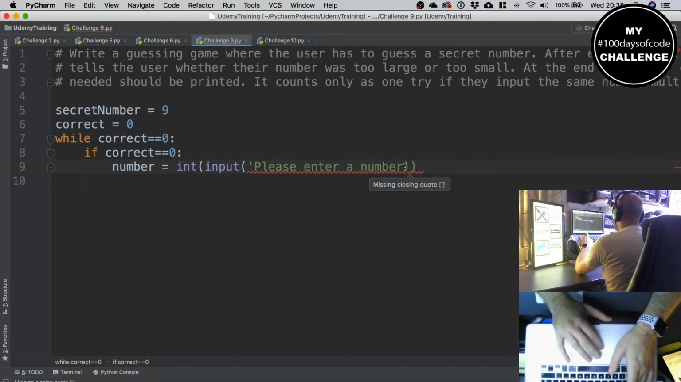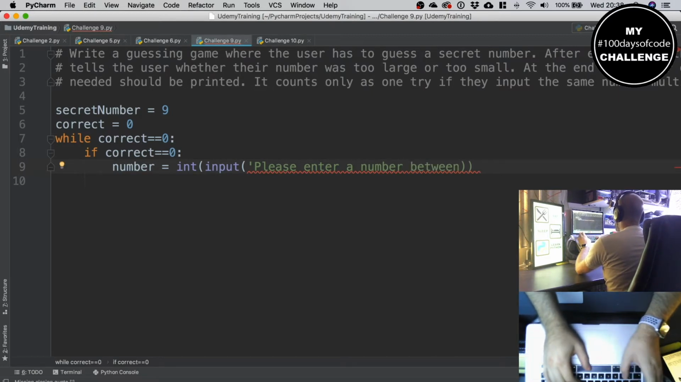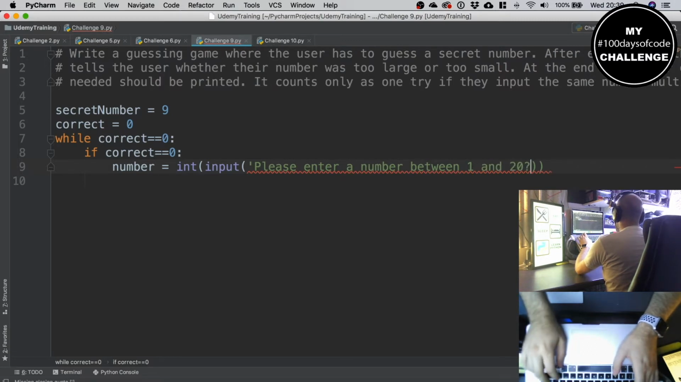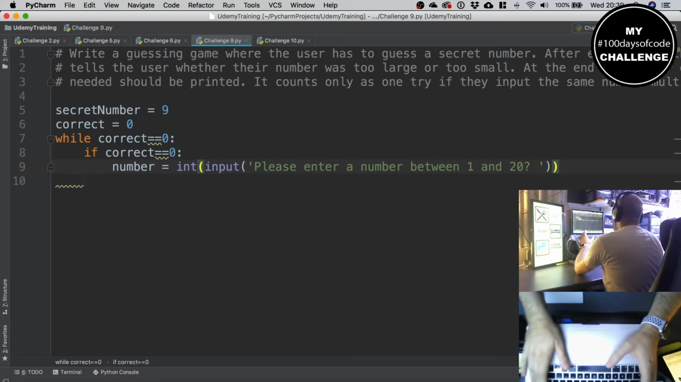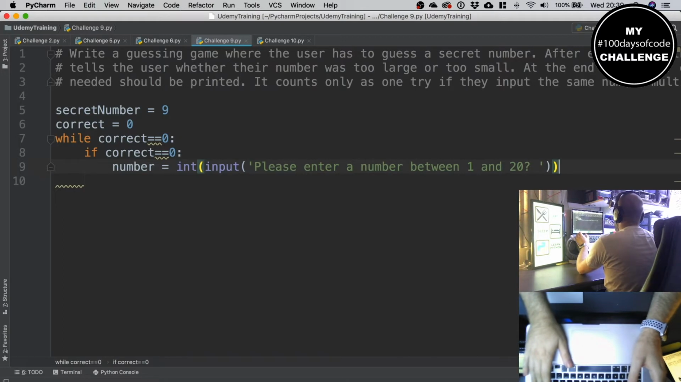Feels weird typing up here on my laptop keyboard because it's up on a stand on a riser. We'll make it a little bit easier, 1 and 20. So if we're not correct, and while we're not correct, and if we're still not correct, it's going to ask for us to enter a number between 1 and 20.